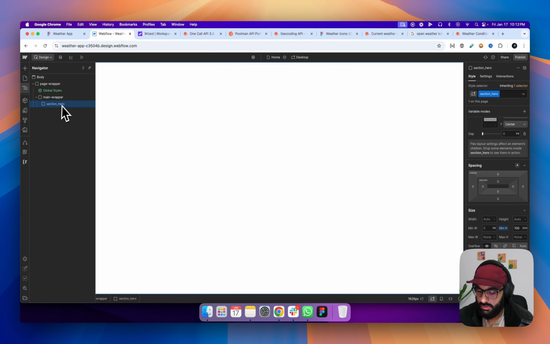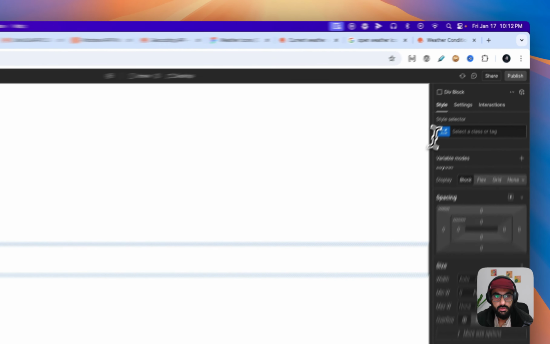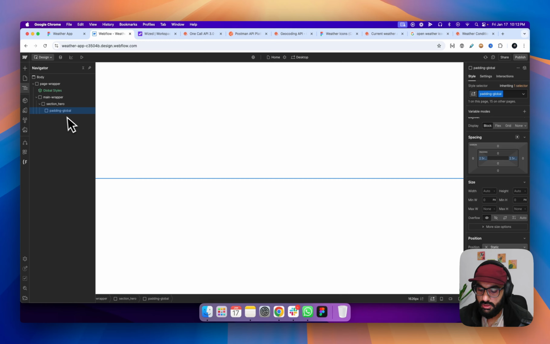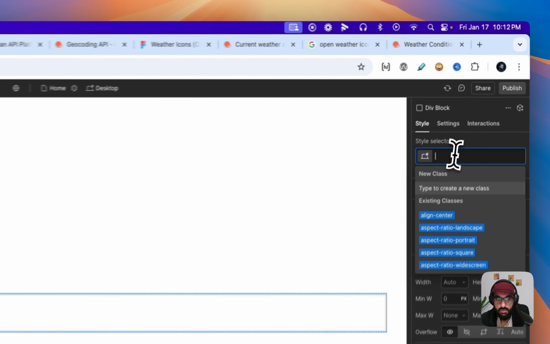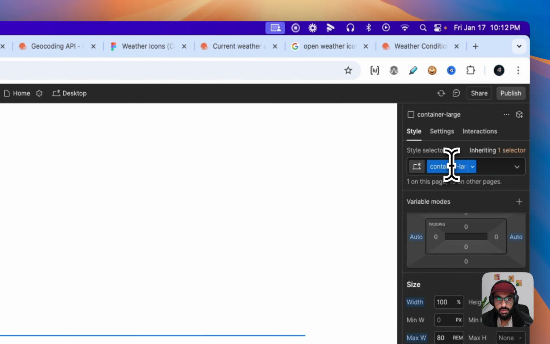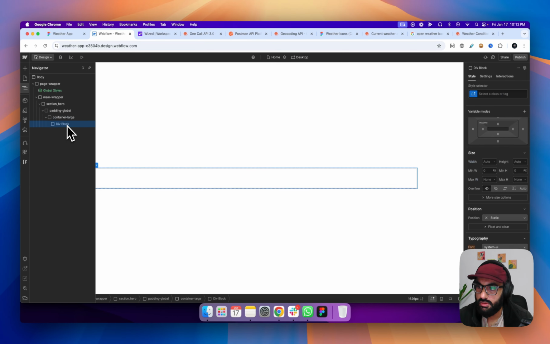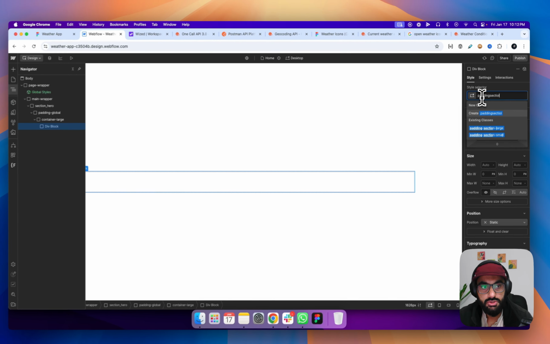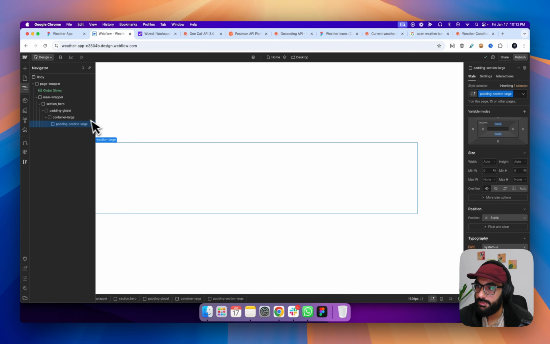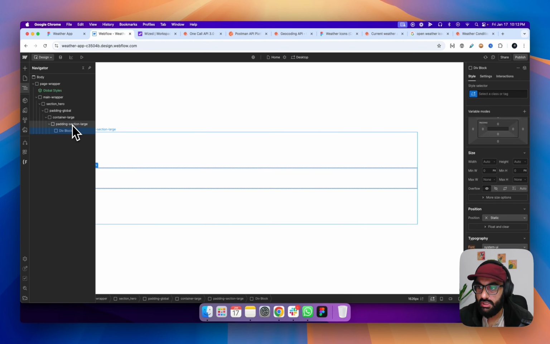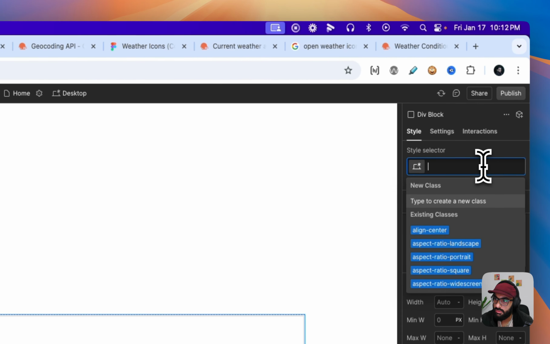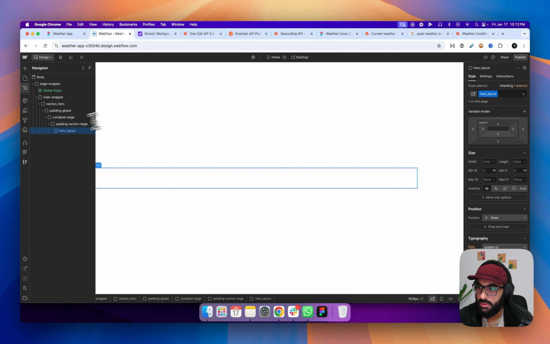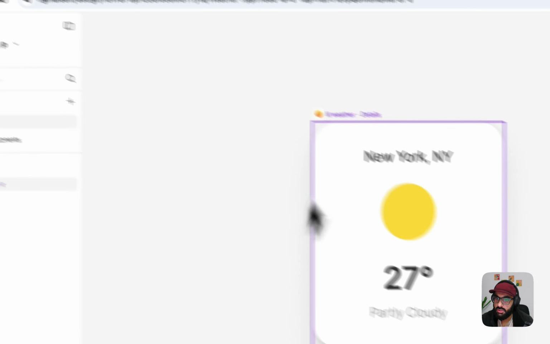Okay, let's bring in one more class, which is going to be padding global, and I can bring in the container large, and let's bring in one more, which is going to be padding section large. Then we can have a block where we say this is hero layout, and then we can start building this specific structure.